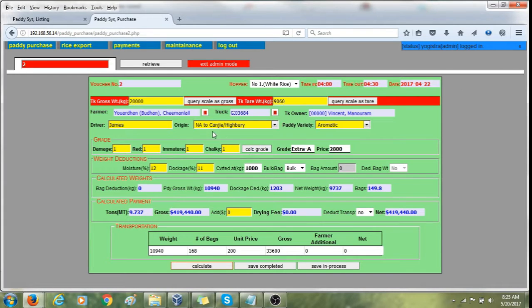So if you change anything, the grading factor, the moisture, the dockage, any information that will affect the price, it is very critical to recalculate. Just hit the calculate button before we save the information. If you're not sure whether the change you have made will affect the price, just go ahead and hit the calculate button to be safe, right?